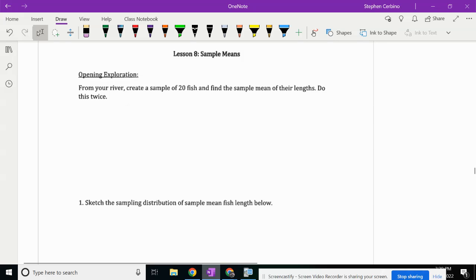There's this cute little app online that allows us to pick fish from a river, and we can create a sample mean of their lengths. We don't need to do it together this way. It's just more of a way of us seeing what sample means are yet again. From the opening exploration, all you need to take from it is if I take a sample of something, I can take that sample's proportion that's bigger or smaller than a certain value. Or in this case, I could take a sample of, say, 20 fish and measure all of their lengths and find the average length of the sample. So there is a difference between a proportion and a mean when we're talking about a sample.